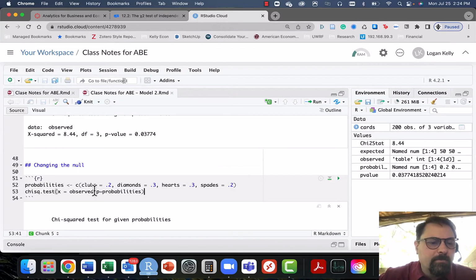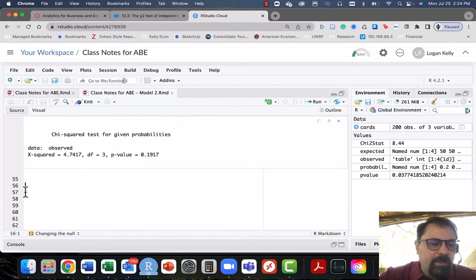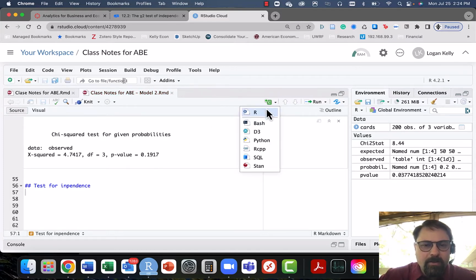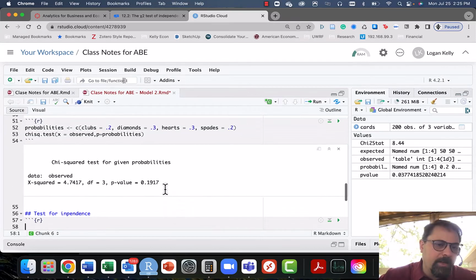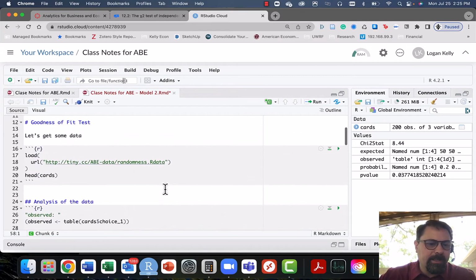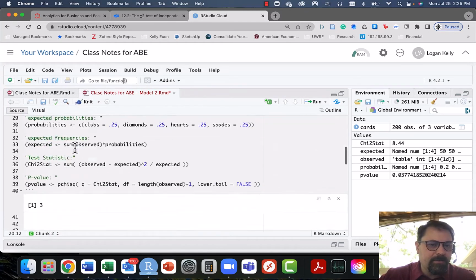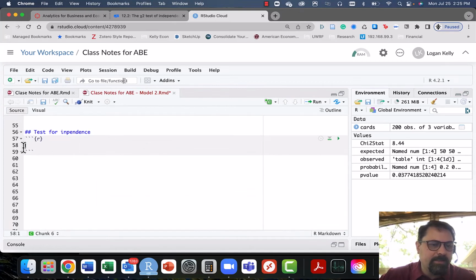We're going to come right over here. We'll go back to our RStudio Cloud, and this will be the test for independence. Basically, we have two different sets of categories. The data can be divided up into two sets of categories. Are those two different categories independent of one another, or are they related somehow? Let's come right up here because I'm lazy, and grab this. We'll copy that, and come right down here and paste this in, because let's get some data.